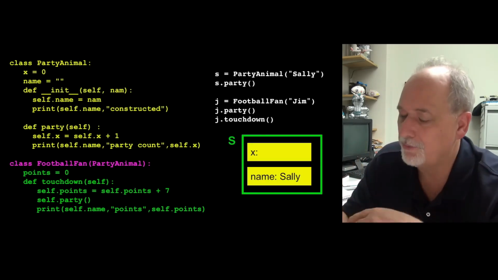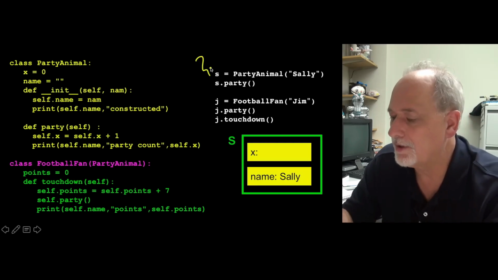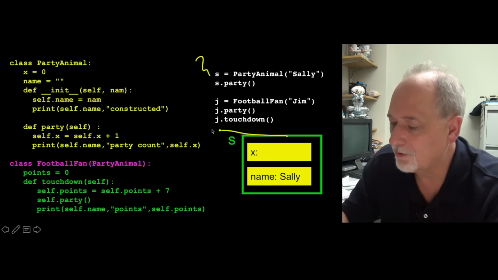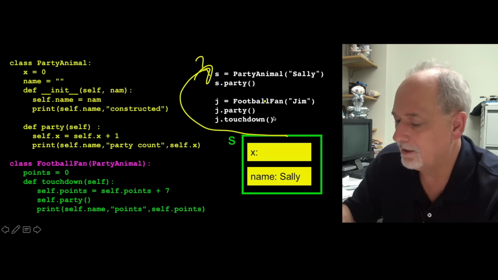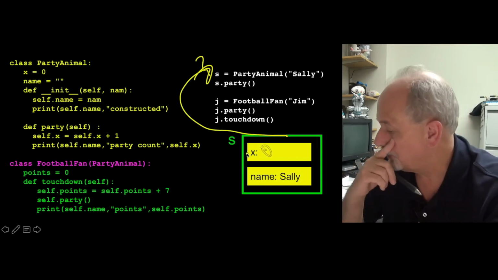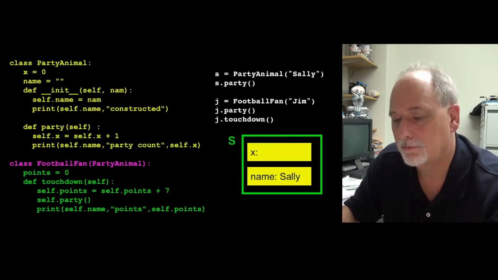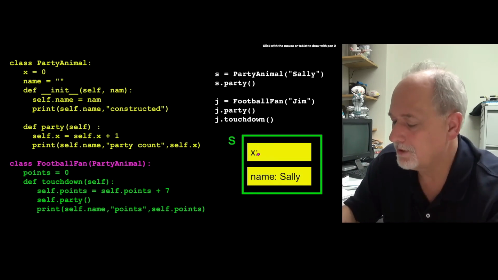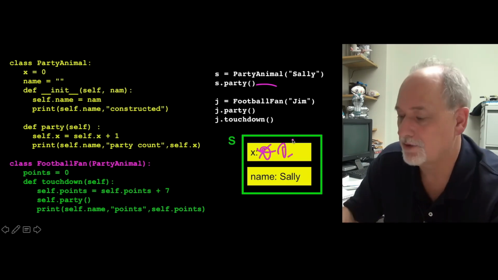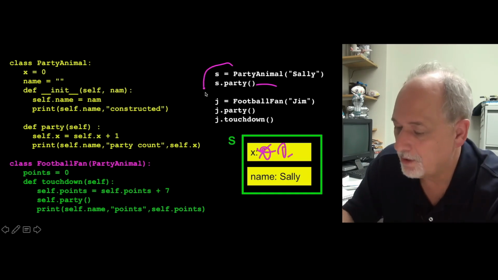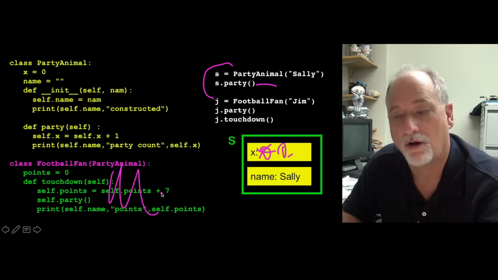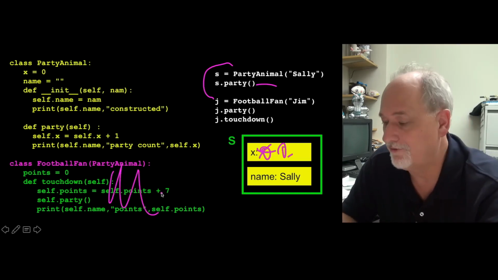If we take a look at the code that we can run here, let's make a party animal, Sally. That constructs an object like this and stores it in s, with an x starting out at 0. Then we call s.party. Oops, better change that color. It starts out at 0, and then we call the party method and that changes it to 1. So it's as if this part doesn't matter at all, because it is a party animal, not a football fan.